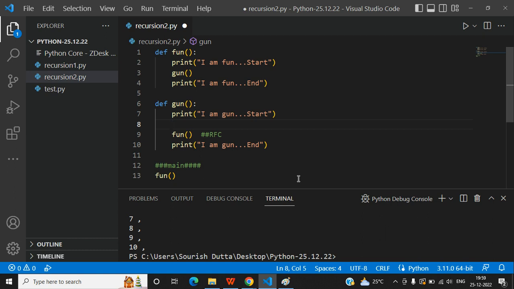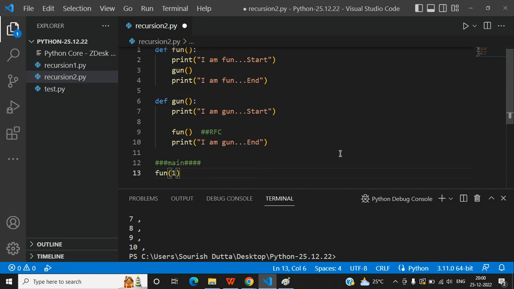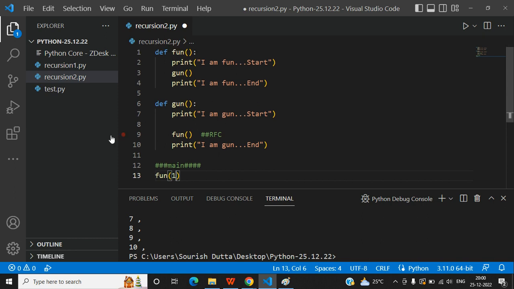I have to give a suitable condition so that after a few times, this iteration or repetition breaks down. For that purpose, I can always pass a value, say 1. I'm passing the value 1. Otherwise, I will not be able to stop that recursion. So this is n. Maybe this is also n.